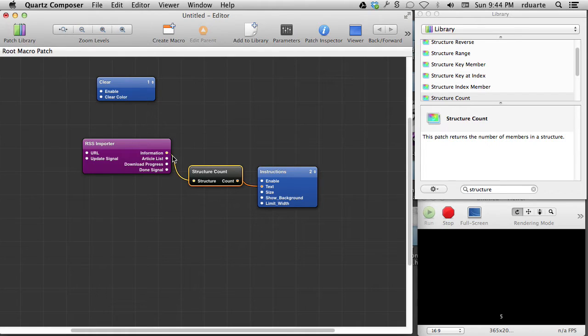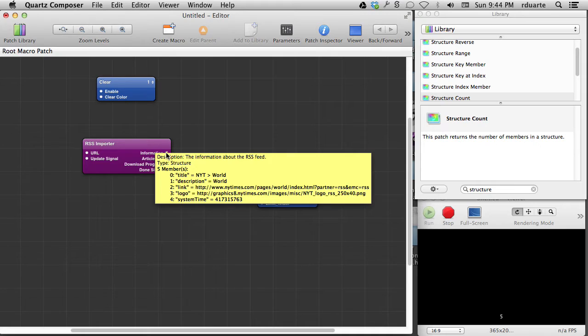So let's see what's happened. Now there's actually a 5 down here in the viewer. So there are 5 things in this information structure. Now if I hover over it, I should be able to see that's actually what's in the structure. So there are 2 things to note here. First of all, it starts being numbered at 0. So it's items number 0, 1, 2, 3, 4. And that means there are 5 things in it. It tells you there are 5 members right there.